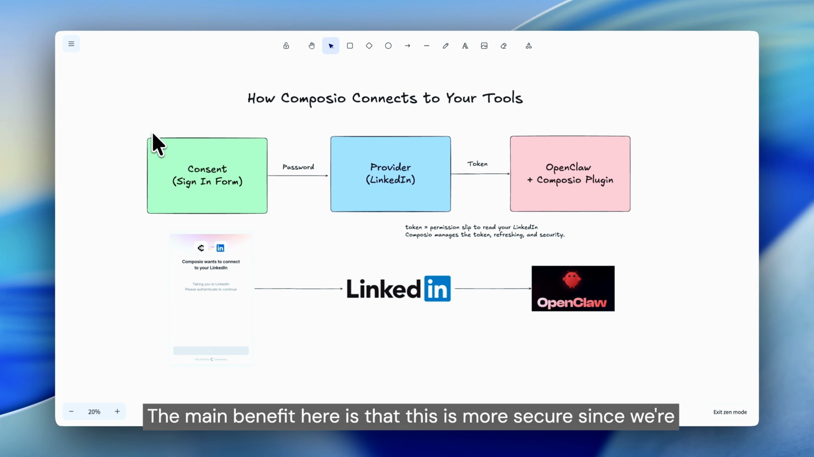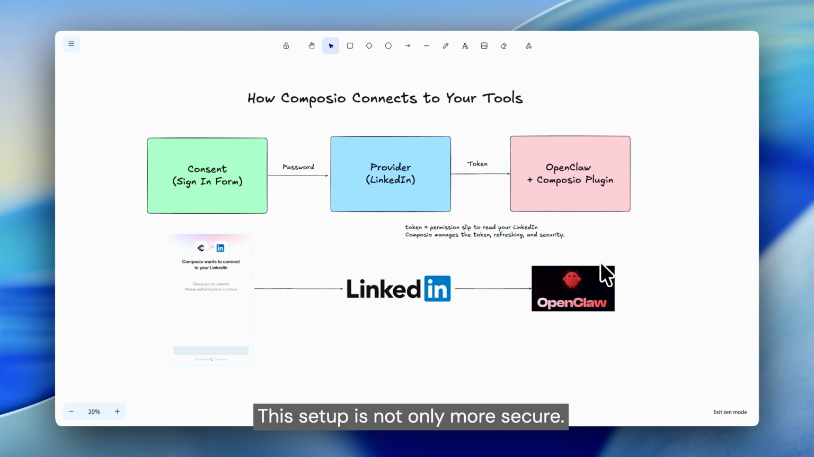The main benefit here is that this is more secure since we're using OAuth. Composio gets granted access through LinkedIn, manages this connection for us, and this way, OpenClaw never has to see the password for any tool you connect. This setup is not only more secure, it's faster and more accurate.